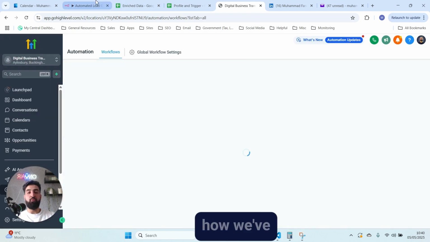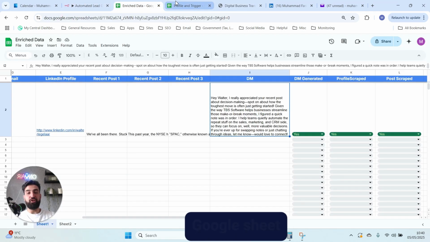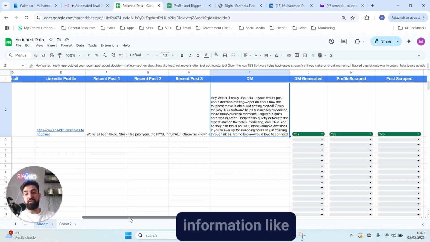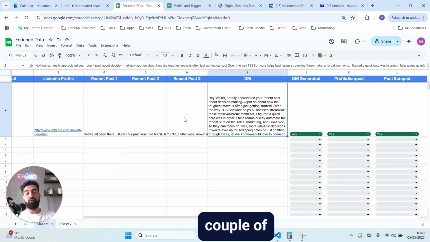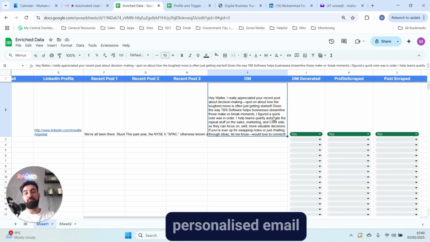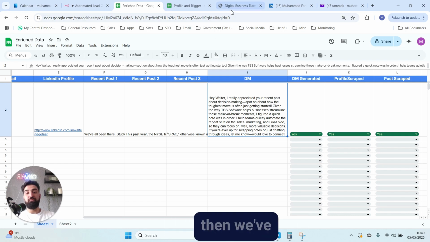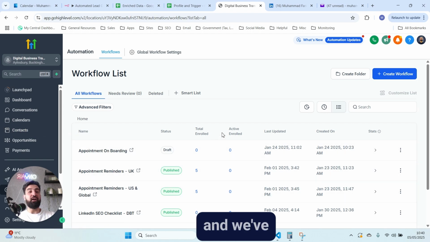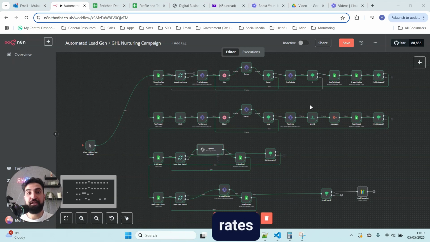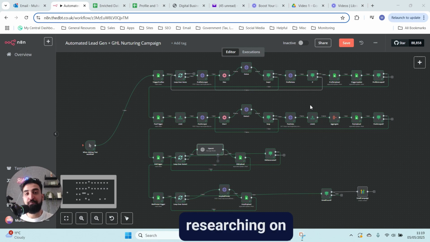So you can see how we've taken a profile from a Google Sheet with a single click. We've gathered information like their profile, their last couple of posts, their about section. Based on all of that information, we've written a hyper-personalized email to the prospect, and then we've pushed all of that data to a CRM, and we've started an email drip campaign to that prospect, so we significantly boost our chances of conversion. All of that, like I said, is done in minutes without spending hours researching a prospect. And that is how you boost your response rates and book more calls, because you're no longer spending hours every day researching prospects.